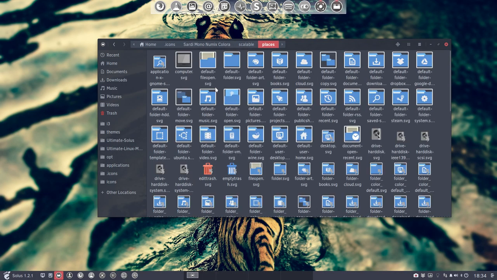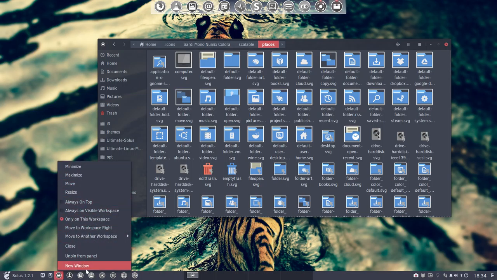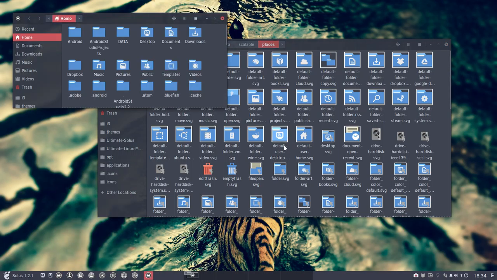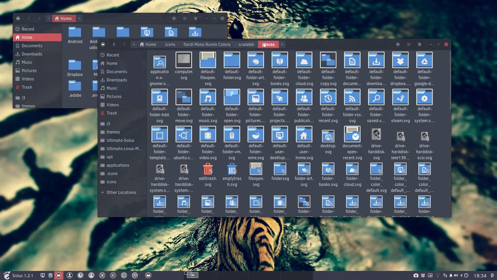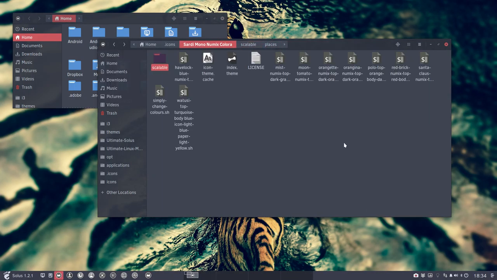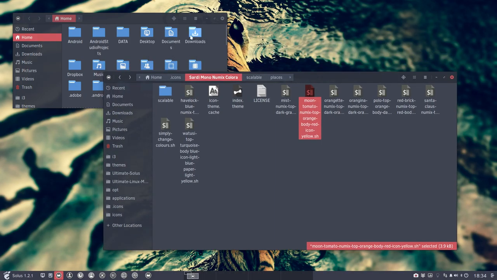And this is the normal look. Let's take a new window. Voila, this is a normal look. So all you have to do, if you don't want these colors, is just double click it. You have here moon tomato, the Numix, the top is orange, the body is red, and the icon is yellow. So you have more or less an idea what you'll get when you change these.